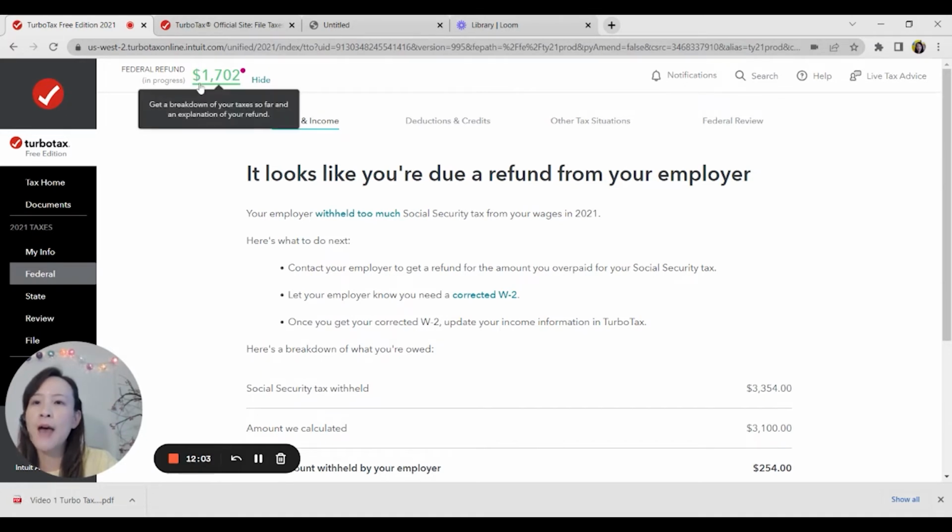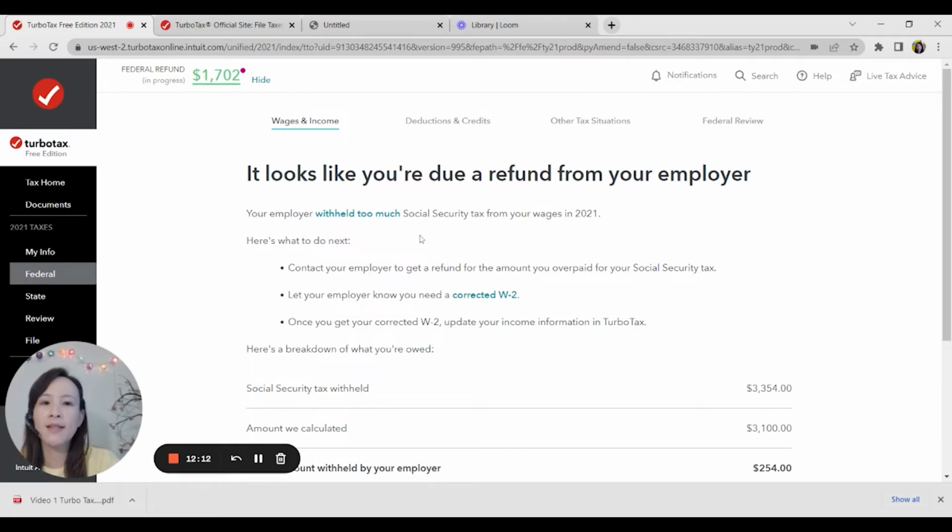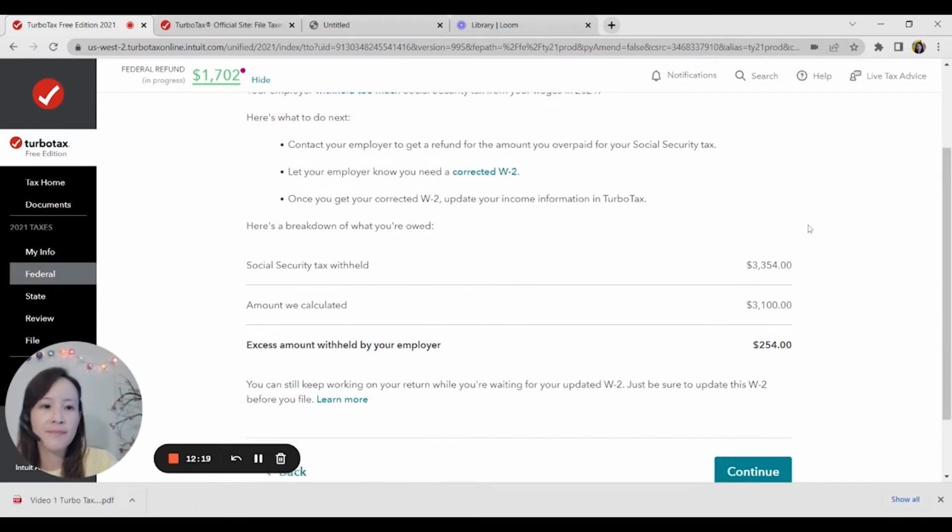Okay, so if you have a refund so far, the number will show as green. If you have a tax due, it will show as red. So keep in mind at this stage, okay, the tax return is not complete yet. So this is just giving you an estimate.